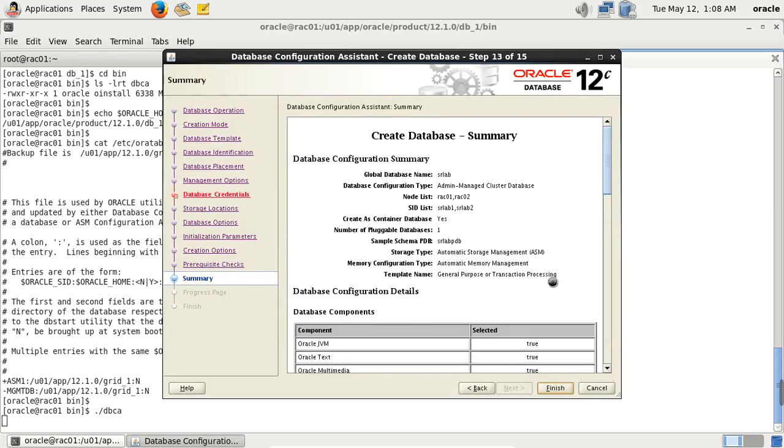Okay, this is the database creation summary. This is a global dev, SR lab, admin managed cluster database on rac node 1, rac node 2, with instances SR lab 1 and SR lab 2. Create as a container database, yes, number of PDBs 1, PDB name SR lab PDB.